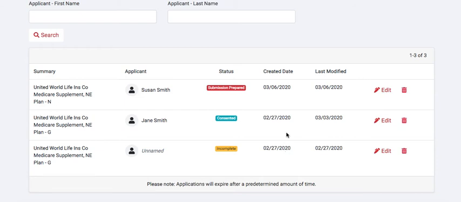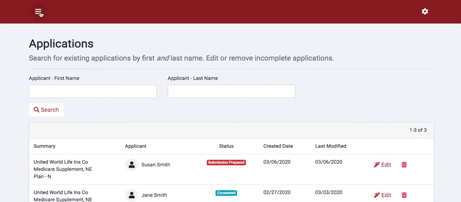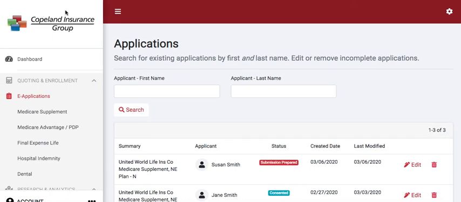So when you do have a lot of applications in here, we do store the applications up to 60 to 90 days, depending on the carrier, but all of the applications will also store on that carrier's agency portal, so you can see all that information that way as well. If I needed to get back to the quoting tool, you can just hit this navigation bar and you can go back into running a quote for a different product.